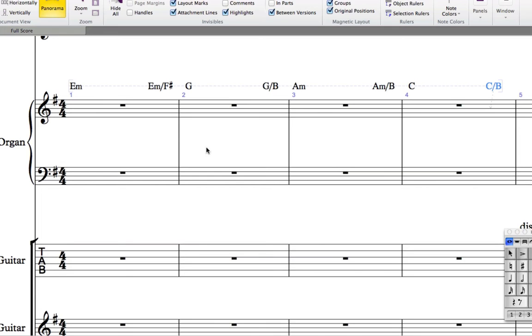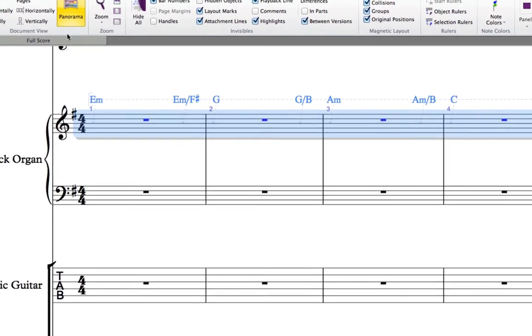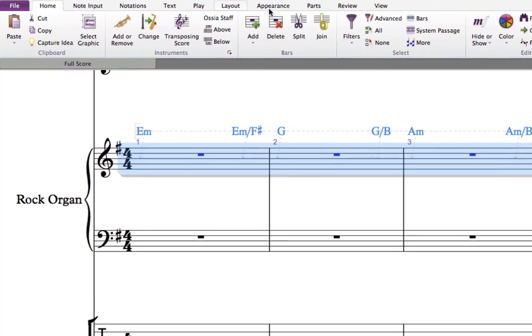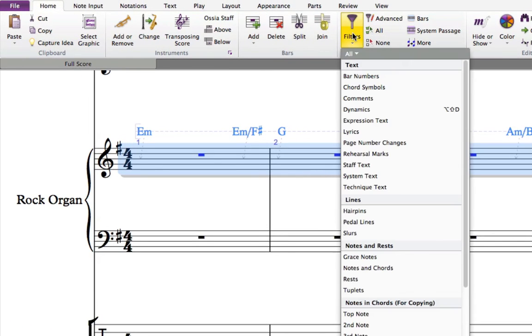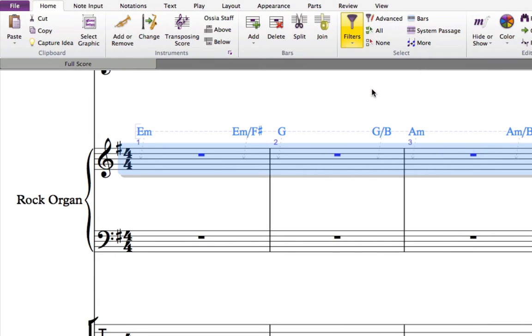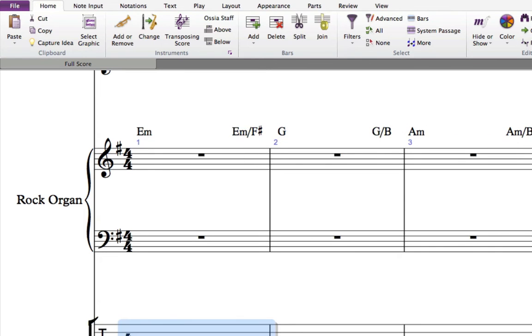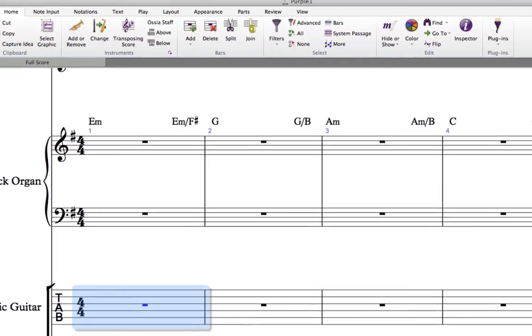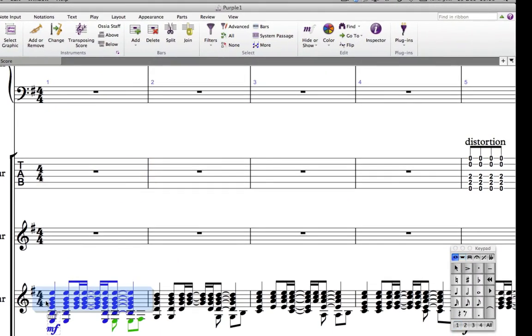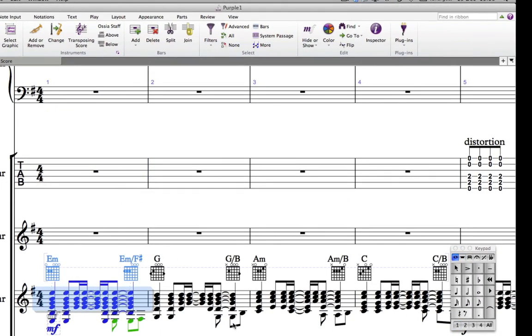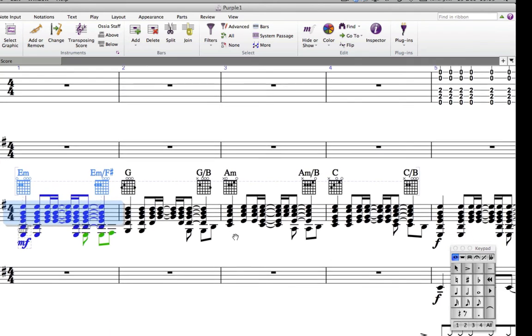A quick way of copying chords from one part to another is to filter them. Select the 4 bars with the chords that you've just added, and then choose Filters from the Select group of the Home tab, and then choose Chord Symbols. This selects just the chord symbols. Copy and paste, with the usual shortcuts, the chords into the acoustic guitar part. Sibelius immediately converts them into chord diagrams using its built-in chord dictionary.